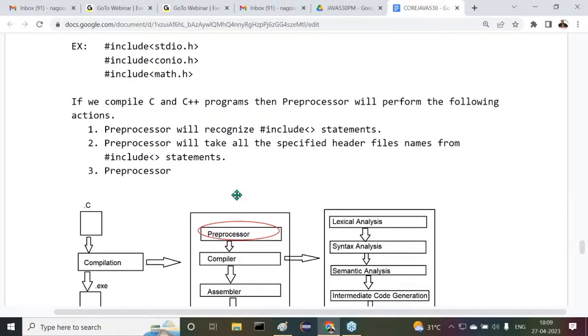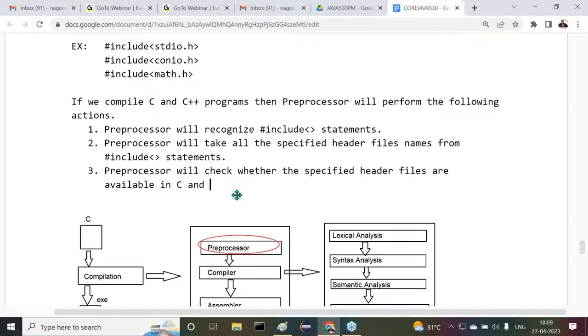Next, after that, observe carefully. Understand clearly what I'm telling. The preprocessor will search, will check whether the specified header files are available in the C and C++ software.